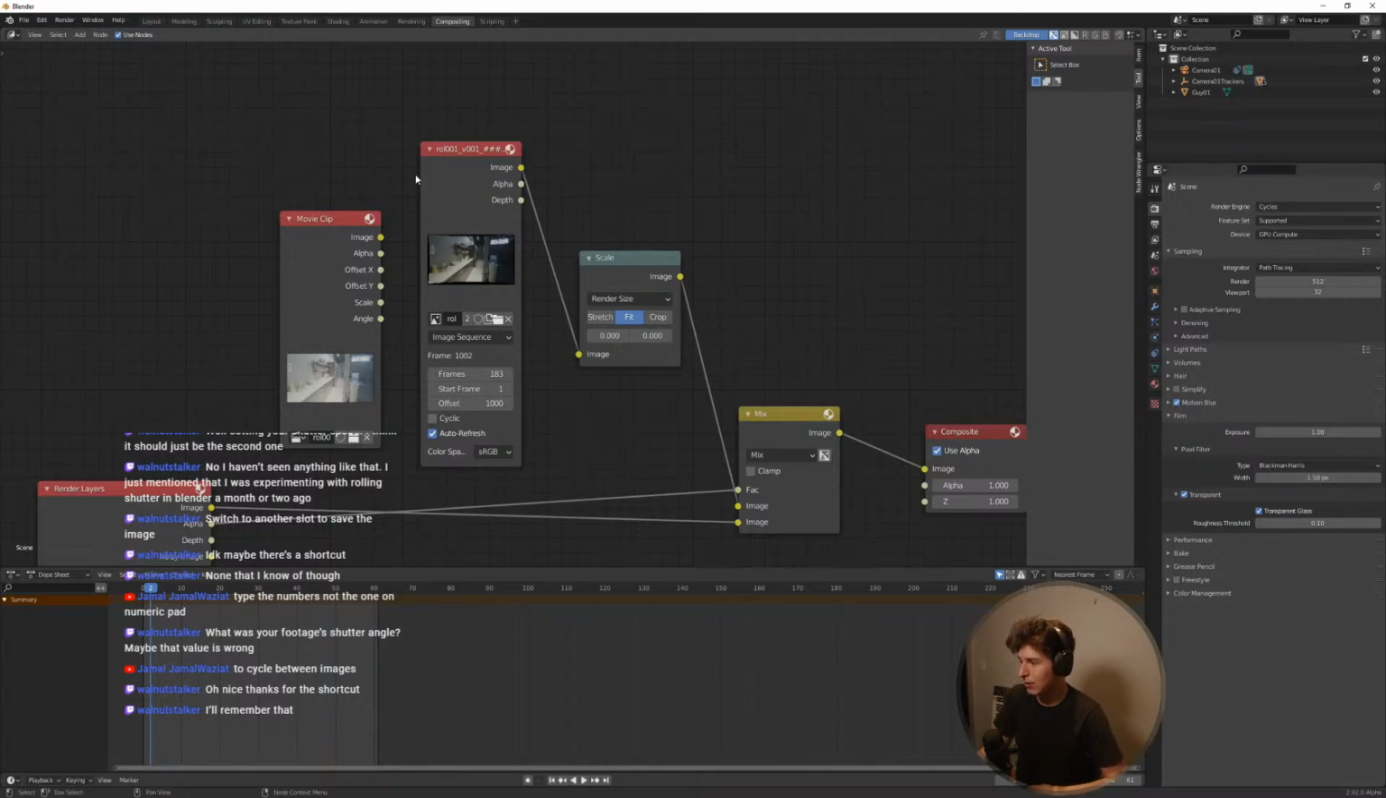Oh nice, thanks for the shortcut, I'll remember that. Yeah, that's a handy shortcut, Jamal, that's awesome. Well now, what was your footage's shutter angle? Maybe that value is wrong. The shutter angle will change the length of the shutter, but what we want is the actual... No, it is that. That is what you want, right? What am I smoking?